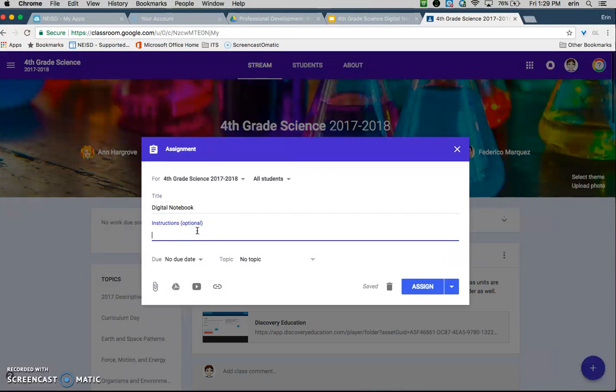There's an option for instructions. However, your students will be able to download the notebook itself to be their own copy, and this will allow for them to work on it in their own Google Drive. So I'm going to skip the instructions portion only because I'm not concerned about it, and for today I'm going to skip the due date.